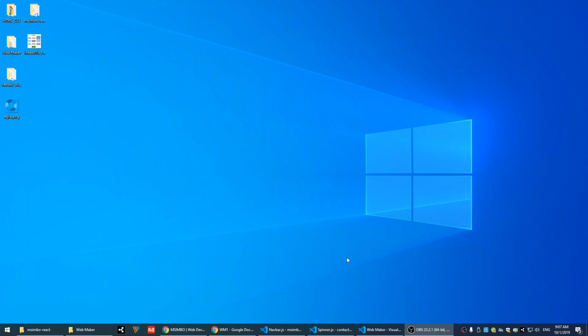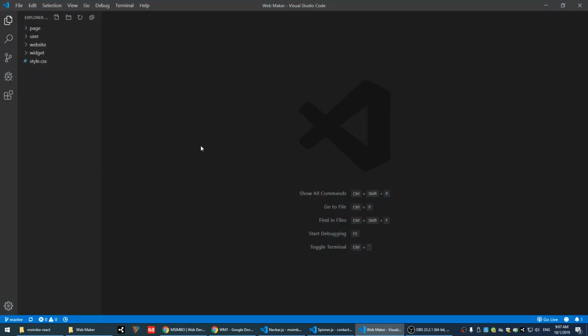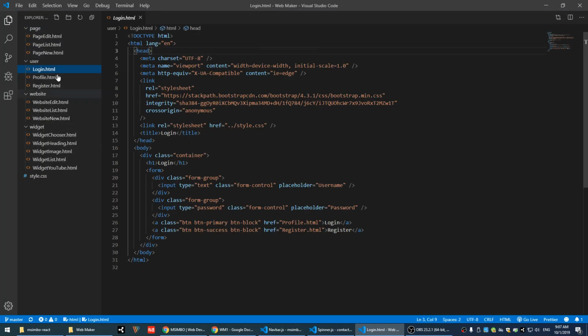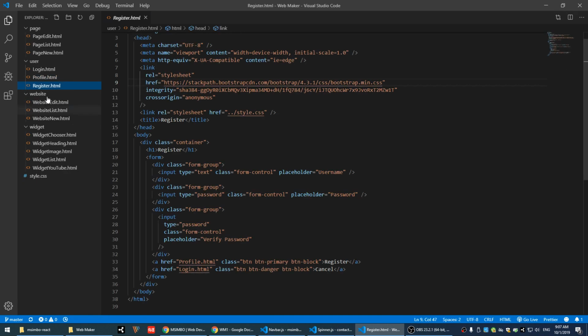Alright, so here I open the WebMaker in VS Code. Inside here, you should only have the files related to this assignment. Some other files should be removed before you submit it, like an example or a test. You should only submit the files that are necessary for this application.